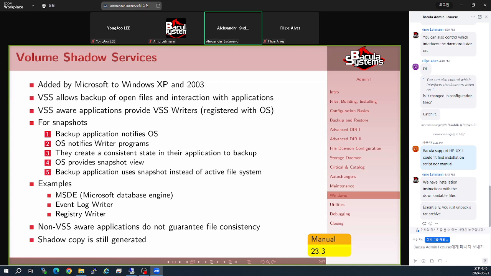How does it work? When you initiate a backup, the application notifies the operating system, and then the operating system notifies the writer program, in this case the file system writer. Then the writer program creates a snapshot with a consistent state of the file system, and provides a snapshot view, a view of that state, and allows you to back up from that view. If you have applications that do not support VSS, then the files that you're backing up from those applications cannot have guaranteed consistency.